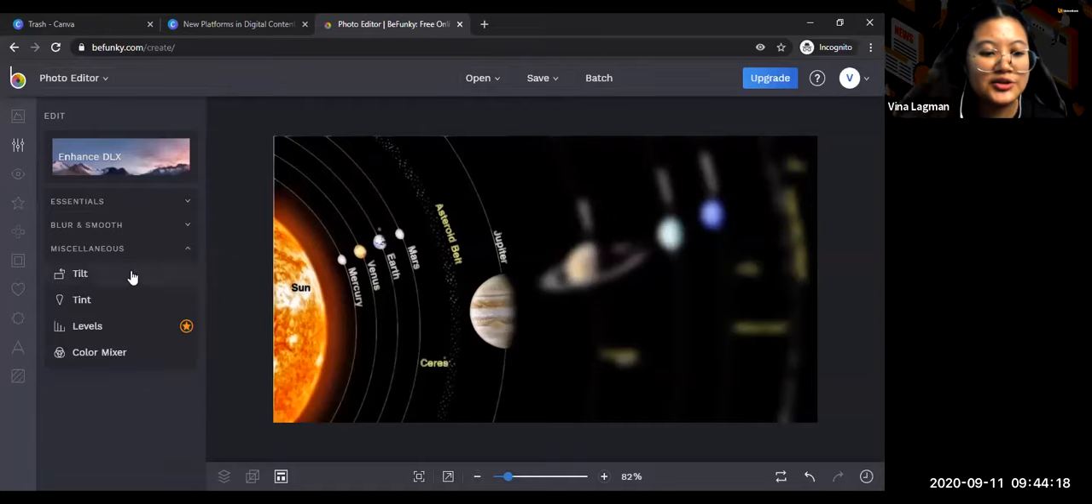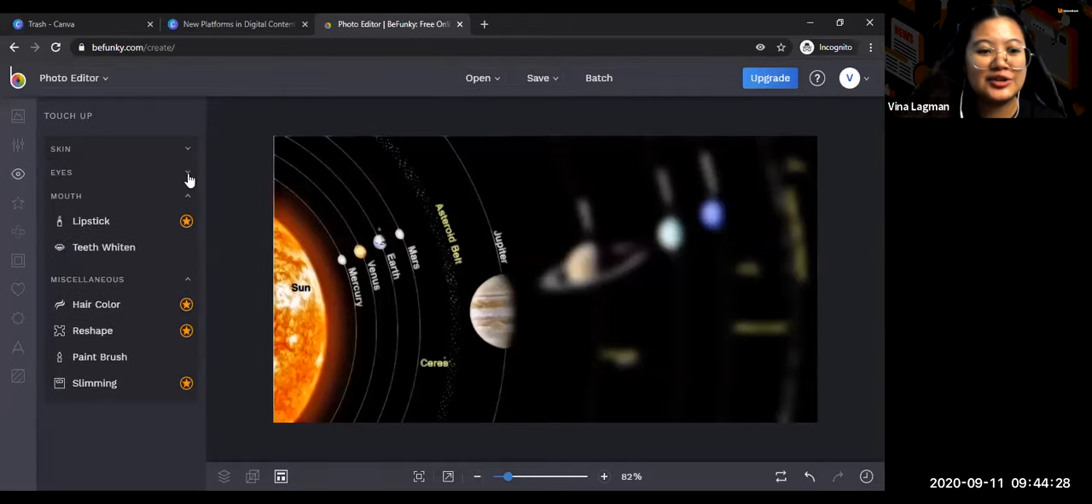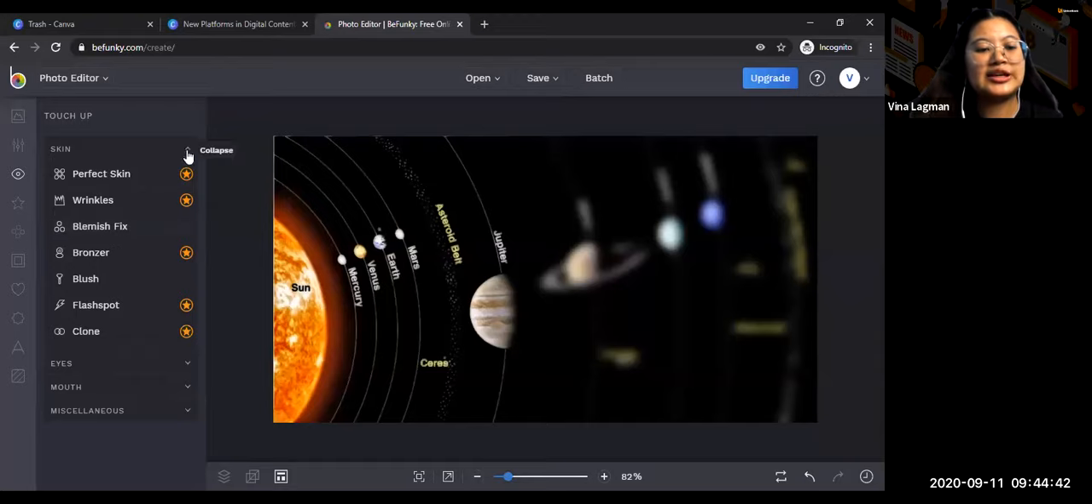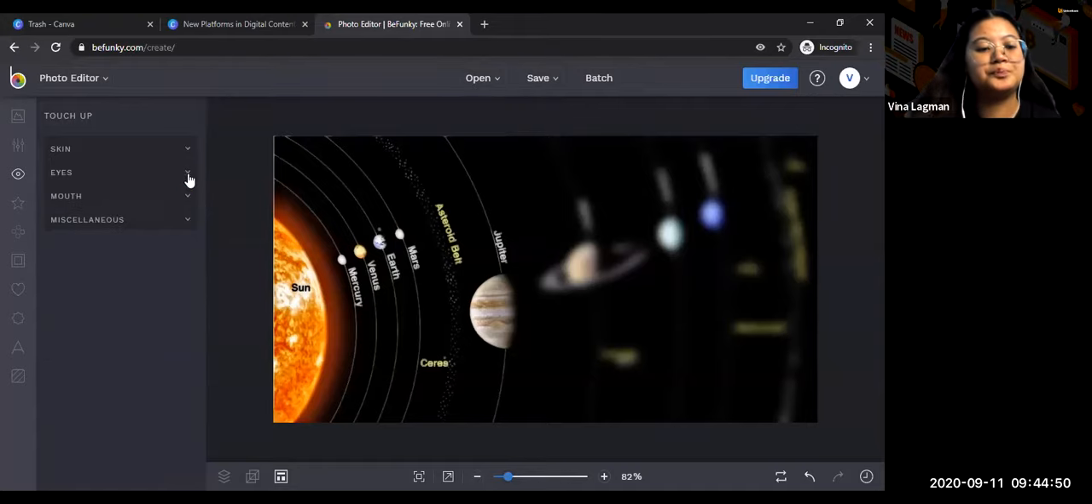And then for the miscellaneous, actually same lang din naman to with essentials. More on the color mixer lang siya. So, for the touch-up, actually, i-run through ko na lang to since hindi naman photo yung ginagamit natin or image na like face, ganun. If you want to edit lang yung mga blemish, nandito siya. You have to click that one lang, and then mag-automatic naman na siya. And then, you can adjust din also yung mouth, yung lipstick, and hair color.